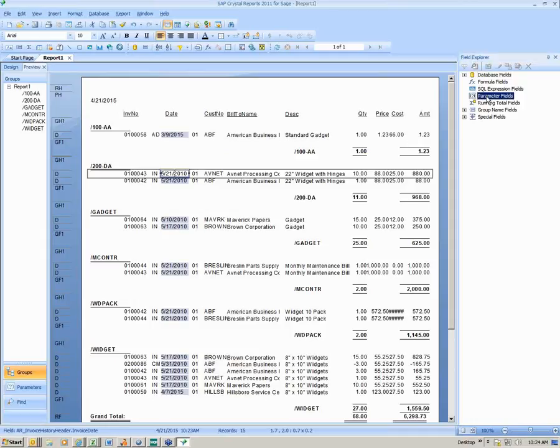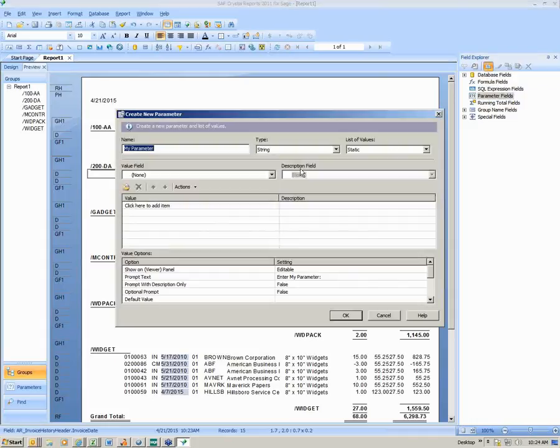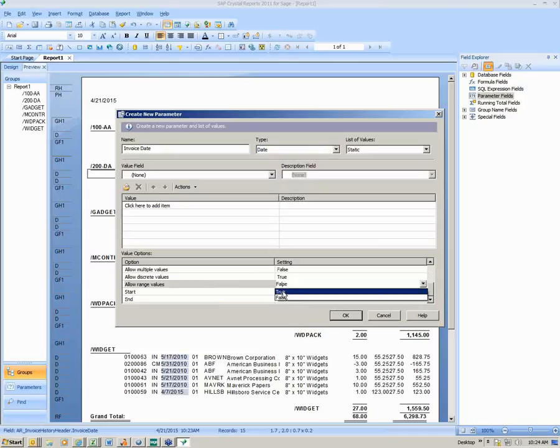I'm going to click on parameter fields, and this little icon up here is the new icon. So go ahead and click on that, and I'm going to call this Invoice Date, and the type is a date. Okay, so I'm going to choose date, and then I'm going to scroll down here at my bottom, and I'm going to say range of values. I'm going to say true, because I want to be able to put in a date range. So I'm going to click OK.